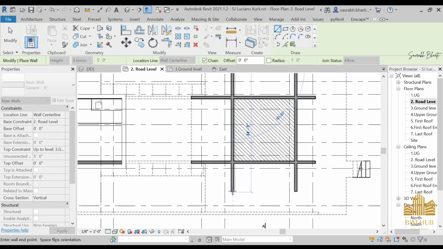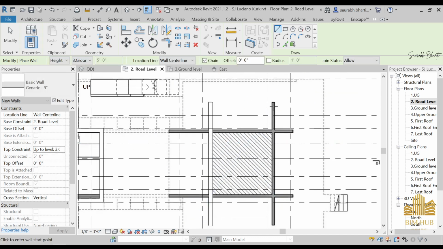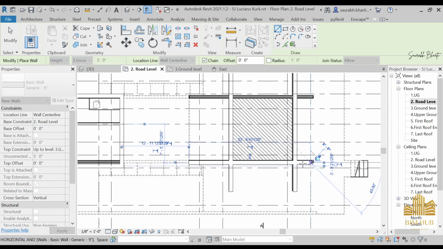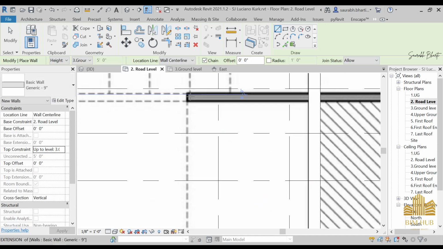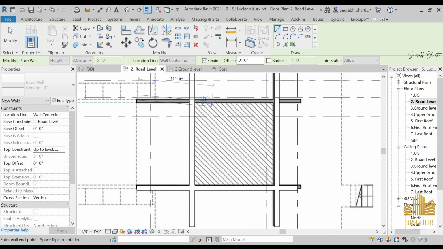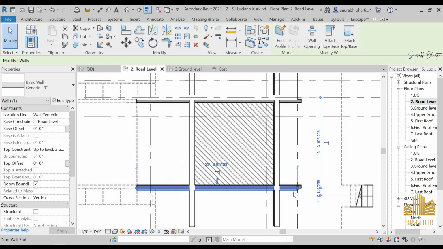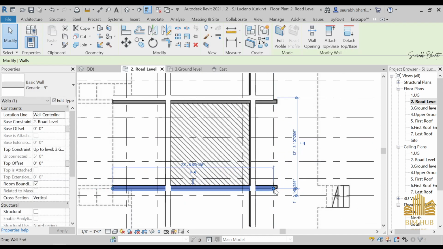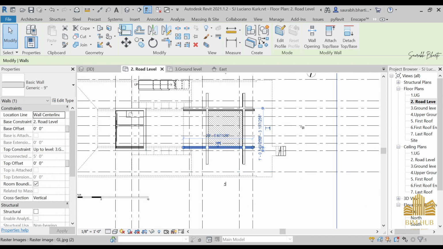So I will just select the wall center line and draw a wall from this side, and draw a wall from this side, and from this side to this side, and from this side to this side, and try to maintain your wall on the grid lines even if the image doesn't match it. So I just drew it, and after that, let's see.